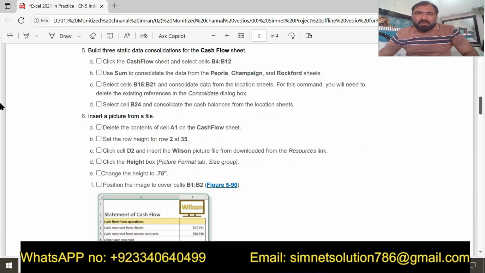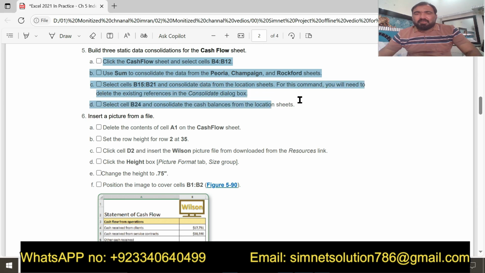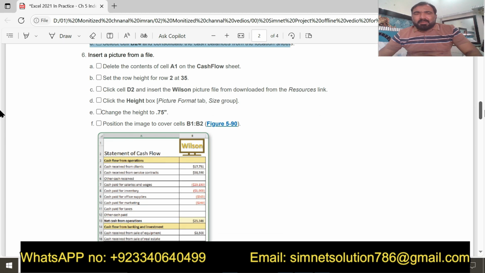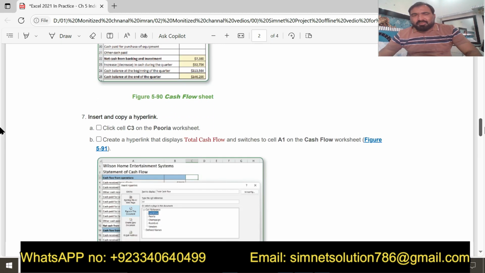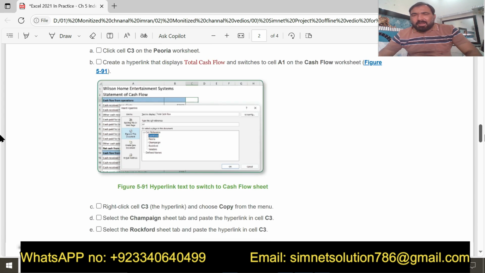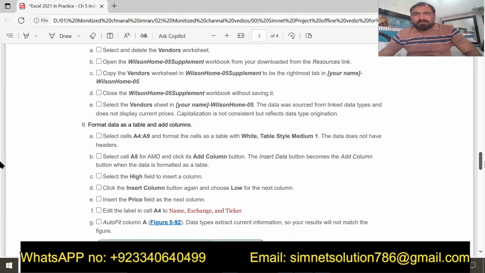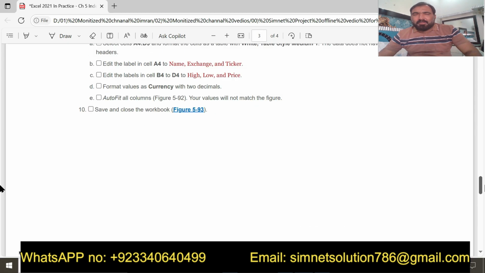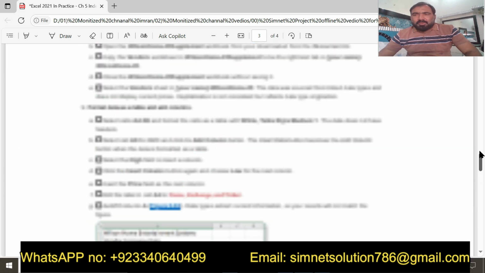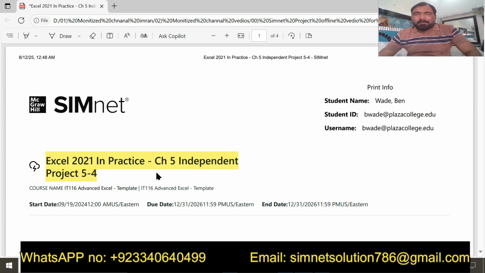So in question number 5, we have to work on build 3 static consolidation for the cash flow sheet. We just move toward the cash flow sheet, and we have to solve each and every part of question number 5. Then in question number 6, we will insert a picture from a file. Okay. Then in question number 7, we have to insert and copy a hyperlink. Then in question number 8 and 9, the same way we will solve question number 8 and 9. Okay.